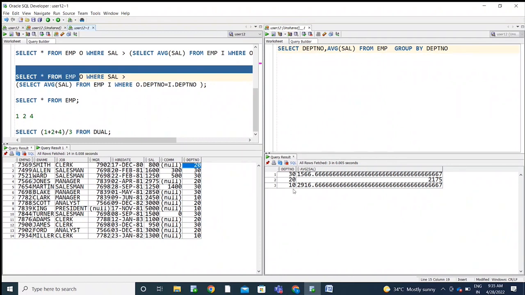So what happens is, for the first record the inner query executes one time. For the second record it checks one time: 30 equals 30 true, 30 equals 20 false, 30 equals 10 false. In this way, for every record the inner query will execute one time. Okay, so this is the difference. These are the two types of subqueries we have. We'll use either of these based on our requirement.